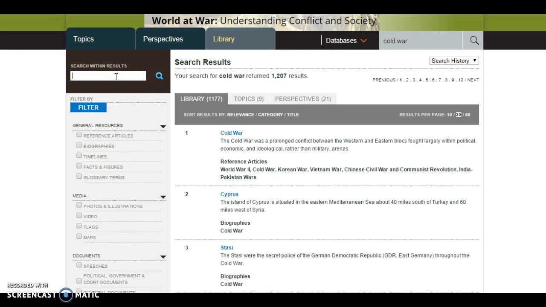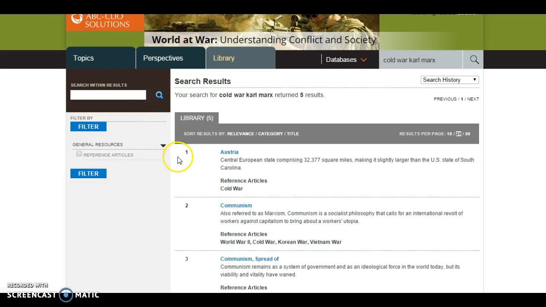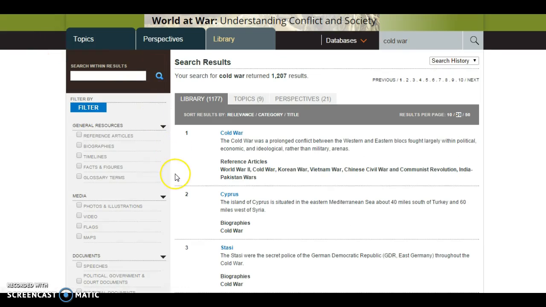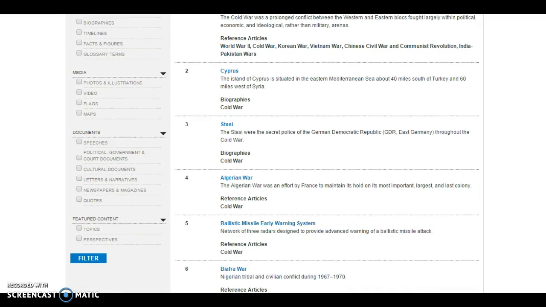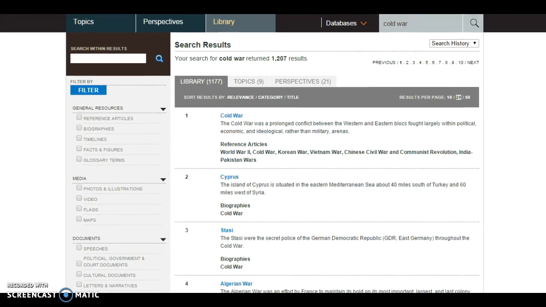But here I can search within the results. Maybe I want to type in Karl Marx here. So once I do that, you can see I only have 5 results. So if I'm looking specifically for information on Karl Marx and his relation to the Cold War, then I have 5 good results here that I might be able to find. Or if I want to do something different, I can use the filters that are over here on the left-hand side. So there's lots of different options. I can narrow my information by those possibilities too.